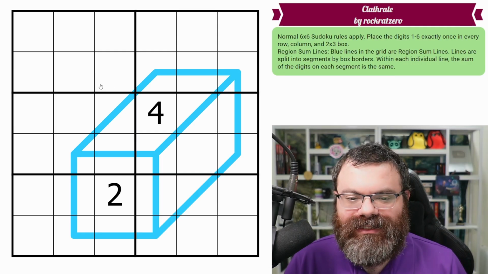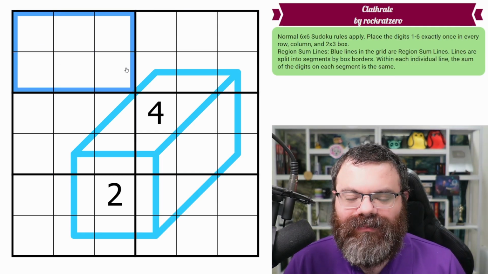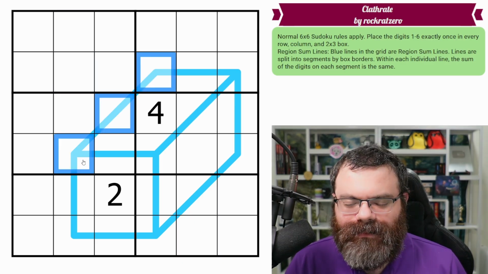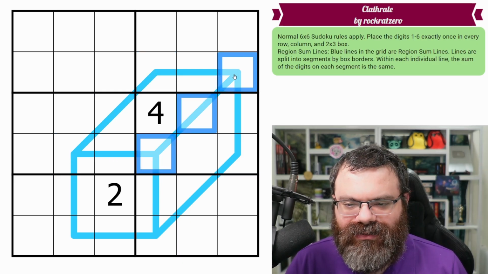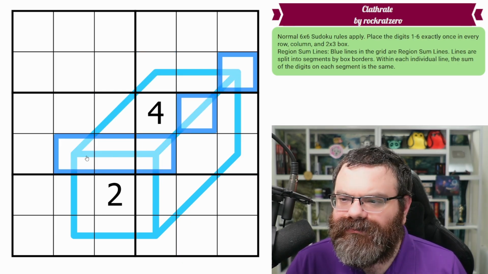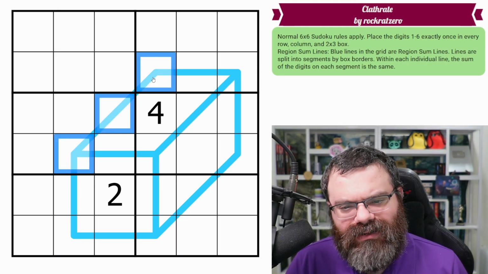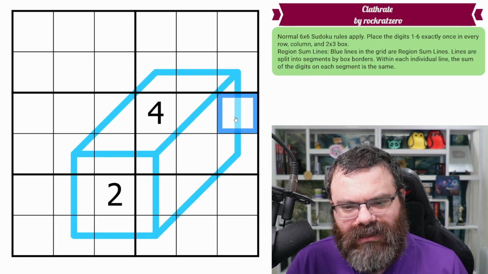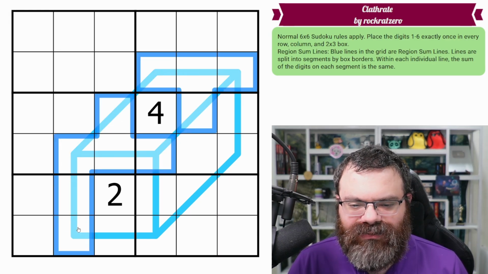So we have normal 6x6 Sudoku rules, meaning in every row, every column, and every 2x3 box, we are placing the digits 1 to 6 exactly once each. We also have blue lines in the grid. The blue lines, even though they're overlapping, let's see. How do we know? Is this one single blue line? I'm going to say this is one single blue line because there's no distinction for where they would end. So this is all just one single blue line.